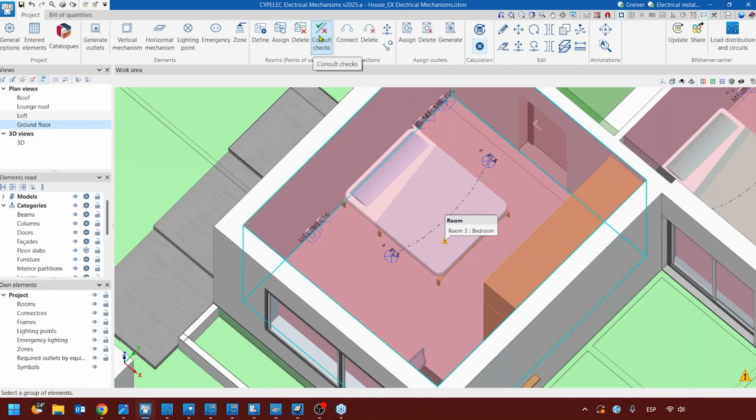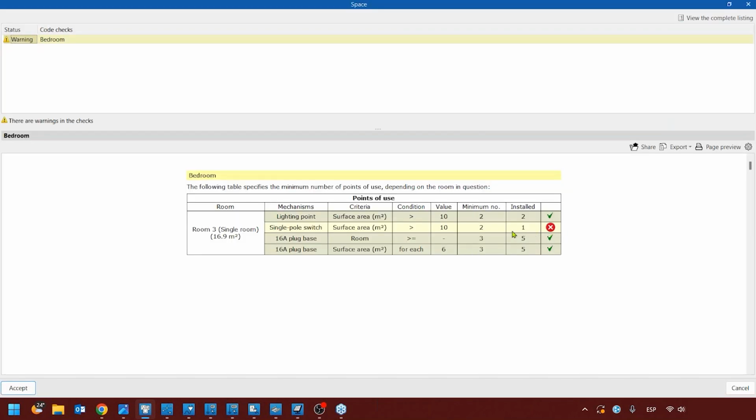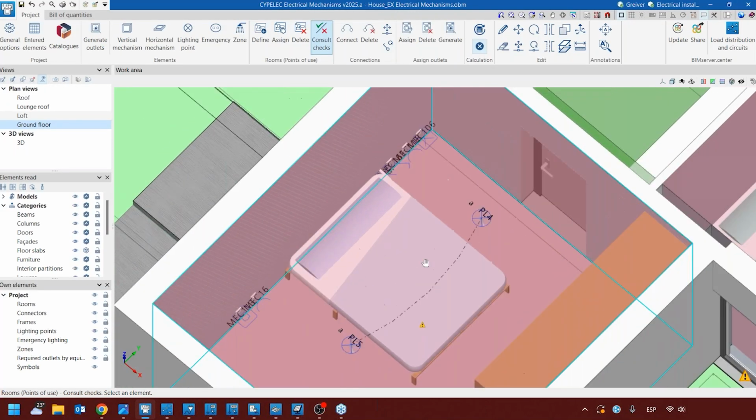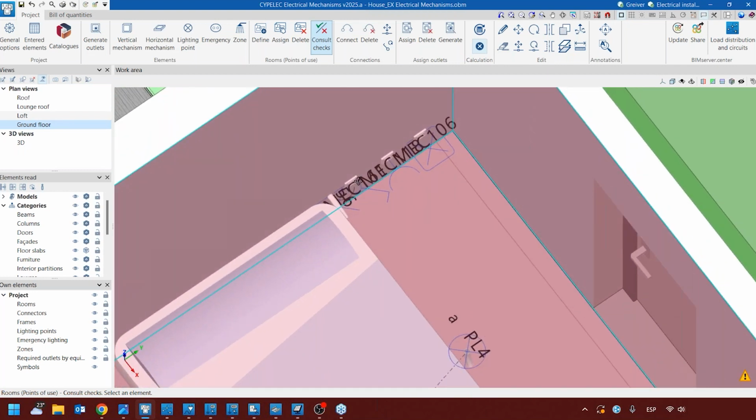So if I consult the checks, what you're gonna see is that here I'm not meeting this requirement. So for the project, the minimum requirement that I'm gonna have for switch is gonna be 2 switches, and then the ones that I have installed for that room is only 1. So I'm needing 1 more. The one that I have inserted in here is gonna be this one, which is the one who is gonna be for the light that is gonna be next to the bedroom.